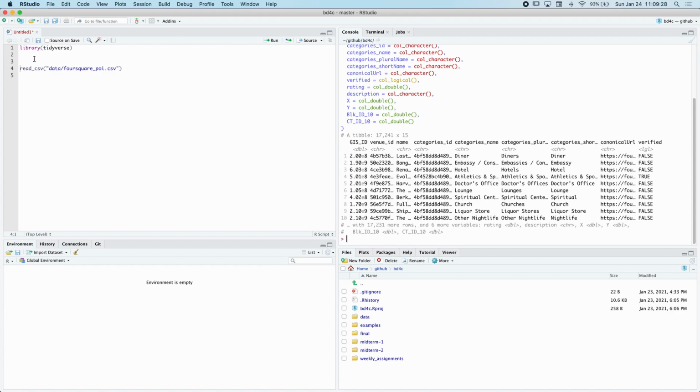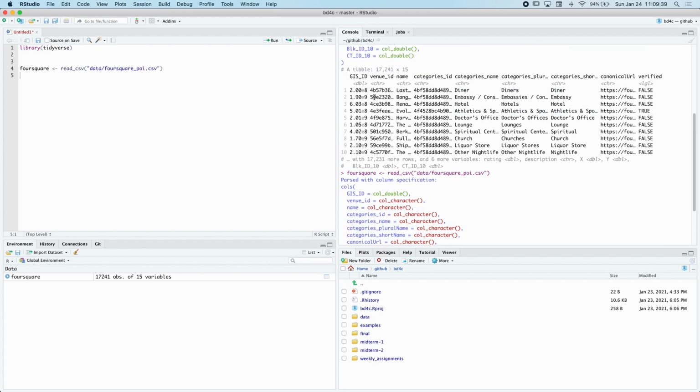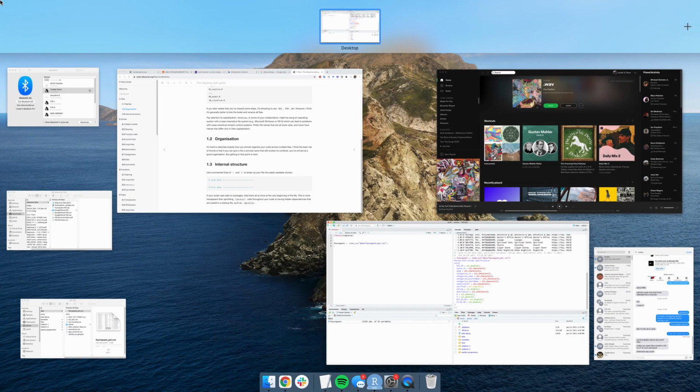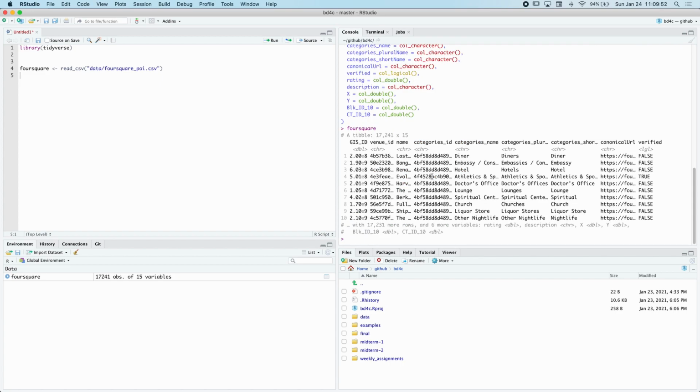And how do we do that again? We use the assignment operator. I'm just going to call this object Foursquare. I'm going to use the assignment operator here. So now when I run it, we get the same message, but it's not printed out, okay? That's because it now exists in the Foursquare object. And if I want to see the object, I can type Foursquare, and it prints it out.